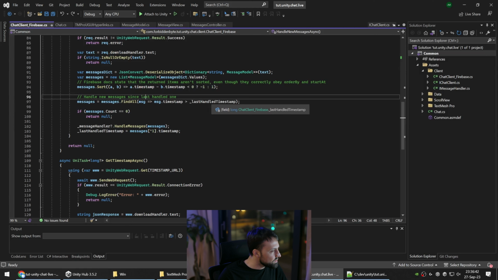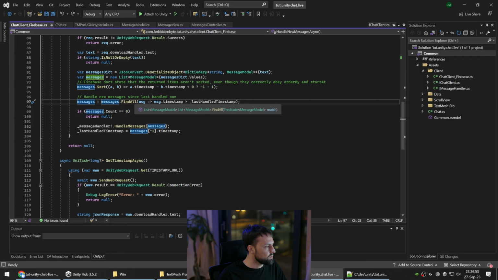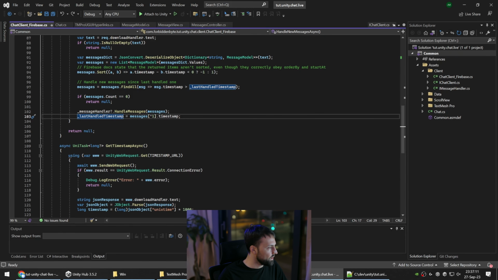Let's see, what's this? Oh yeah, this is an additional filter. I don't know if this is needed, but it's a good safety check, just so we won't see duplicate messages. So it just finds all of the messages whose timestamp is later than our last received timestamp. If there are no messages, we don't call this, we don't bother the message handler with an empty list, it's rude. And we update the last handled timestamp.